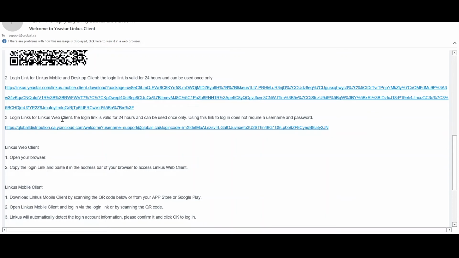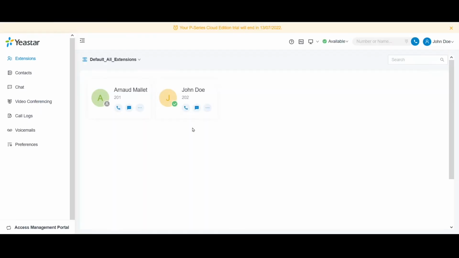So I will start with the web client by clicking here. See, connecting to the system, and here it is. The first time you connect, you will have a policy agreement to agree to, and then you will have to enter a password. I already did that for that extension, but you will enter the password, and then you will have full access to your account.